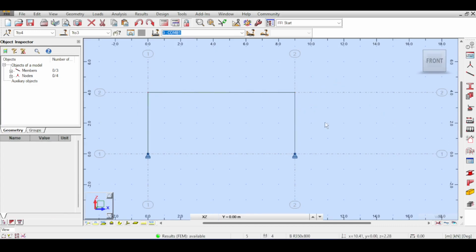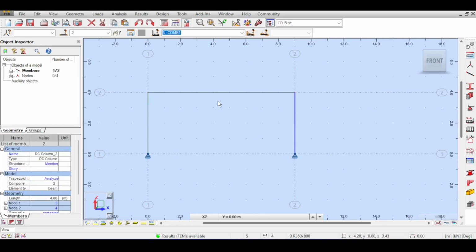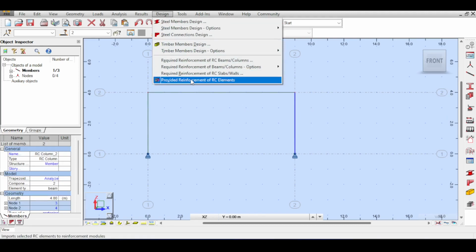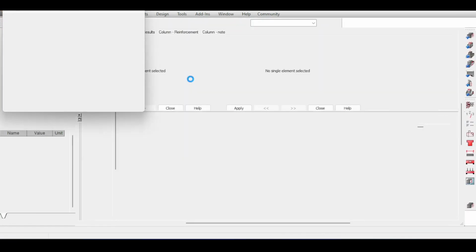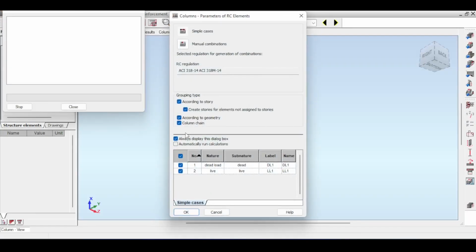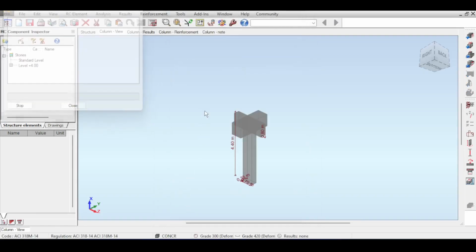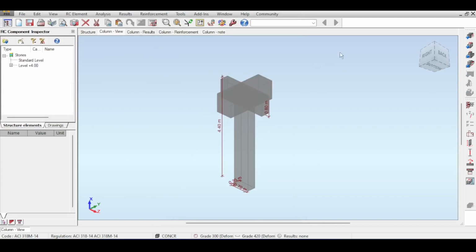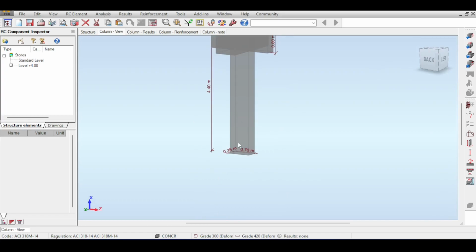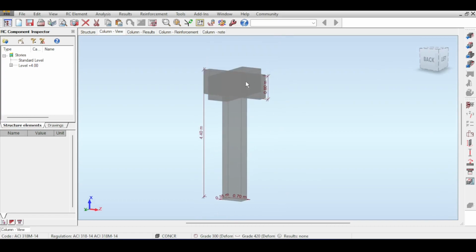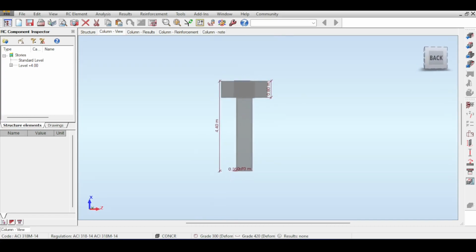So to do that, I'll basically select my column because that is the goal of my video. I select this column, for example, go to design, and select provided reinforcement of reinforced concrete elements. This will import the column into the column designer, and I'm going to import only my cases here because I want Robot to do the casing itself. So you can see that my column got imported, and you can see that the dimensions of the column are here, and the dimensions of the beam are given, and the height of the column, everything is perfect.